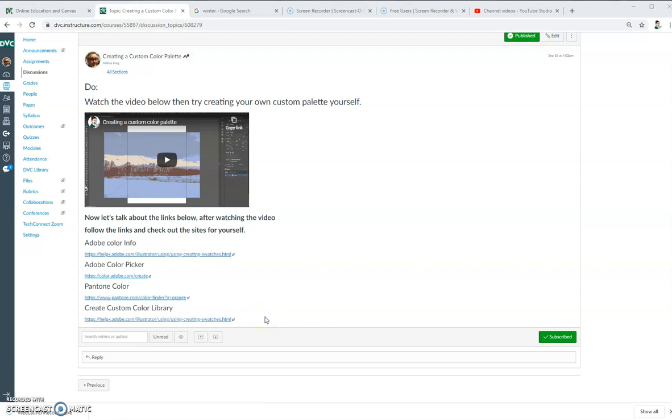Hi everyone. Right now, let's go ahead and take a focused look at these links that are right here on this page in the module regarding color theory. Now, the links that are right here are very informative and they can get you a lot of content information. The first one I want to take a look at is Adobe Color Info.